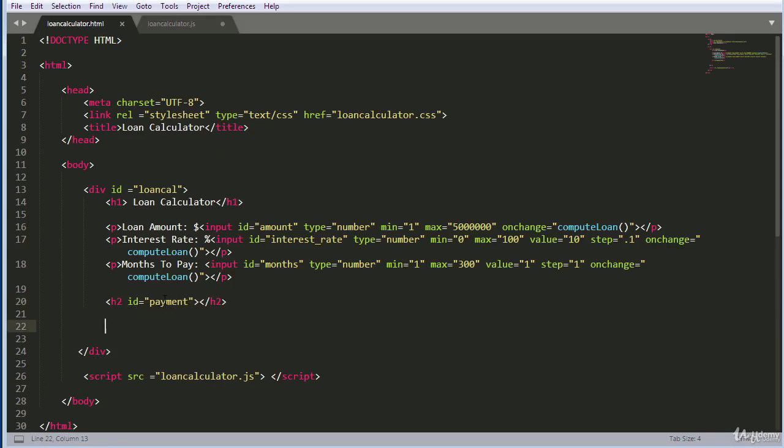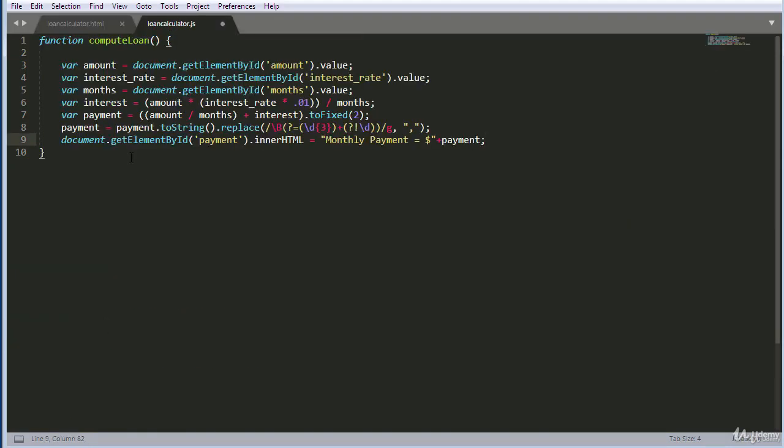So I'm just going to save that, do a File and Save All, and I'll go into my directory and just double click on the loan calculator.html to run the application. So let's quickly test it.